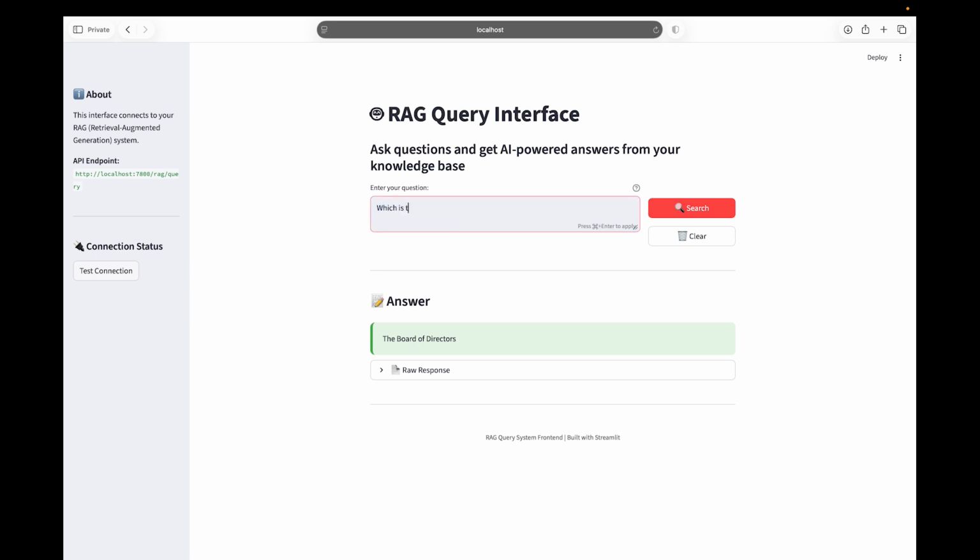Now let's ask a question that's unrelated to banking compliance. Which is the longest river in the world? As expected, the response indicates that the information is not available in the provided data. This confirms that the application answers questions only based on the indexed content.